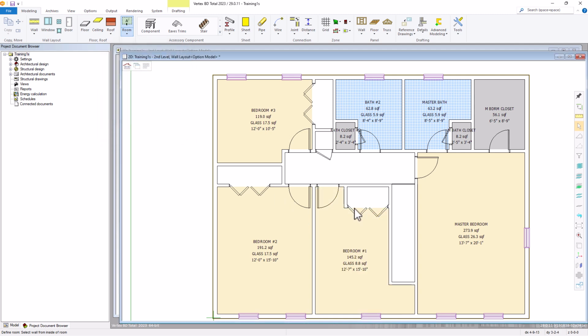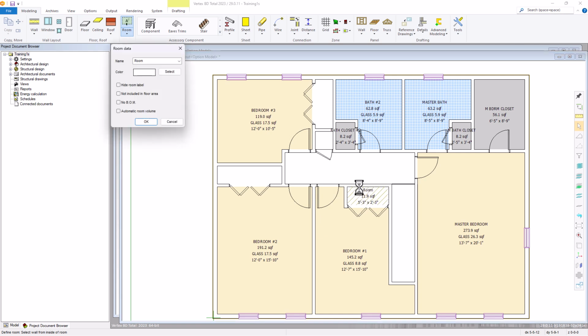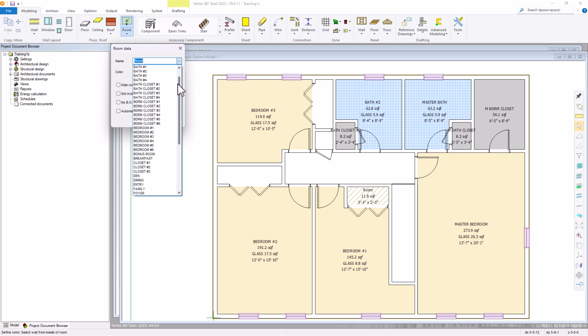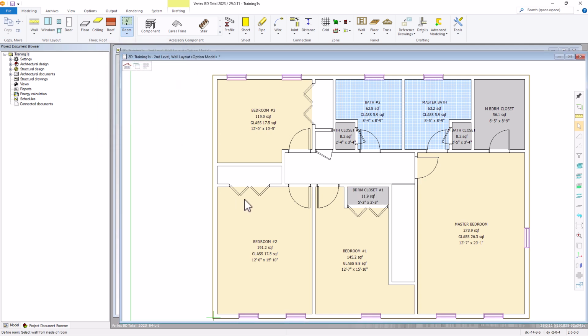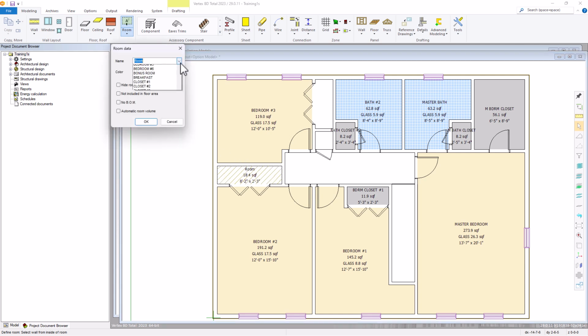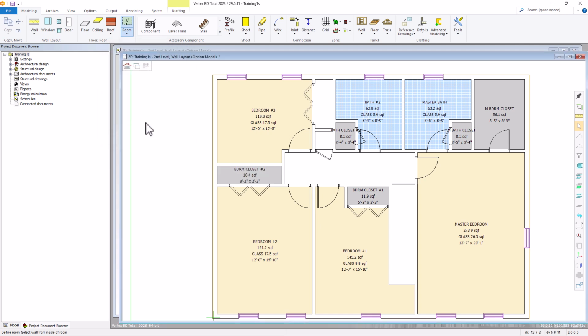Let's go ahead and select the closets. We'll select the closet for bedroom number 1. So let's see, bedroom 1 closet. Bedroom number 2 closet. And the closet for bedroom number 3.